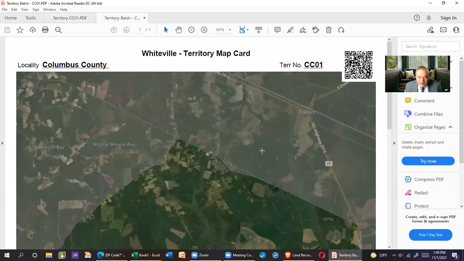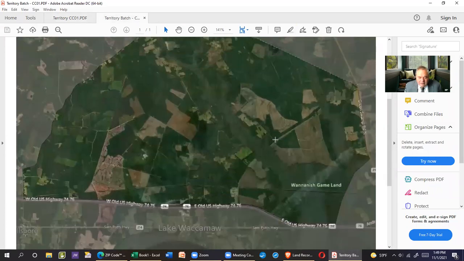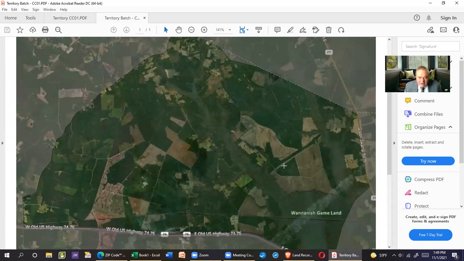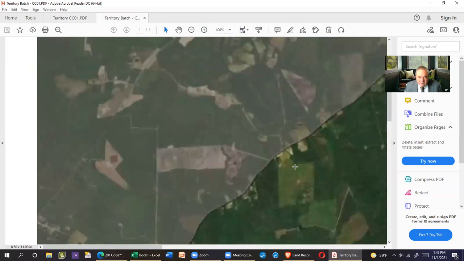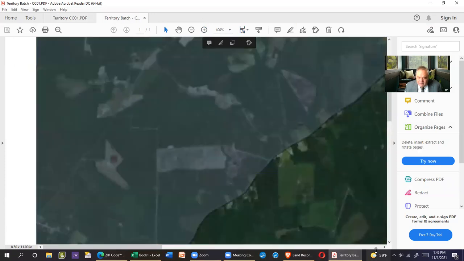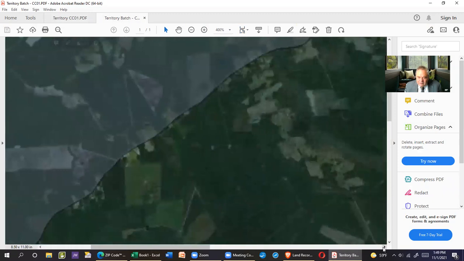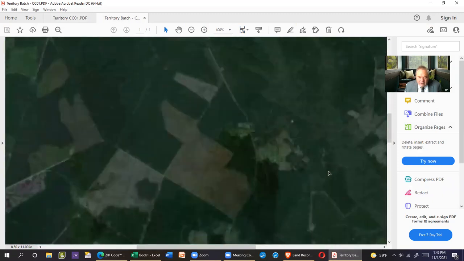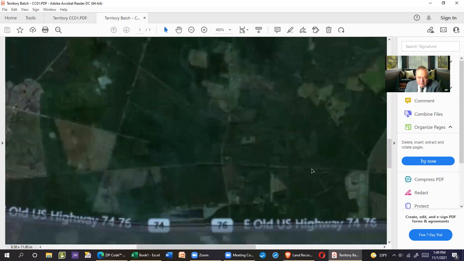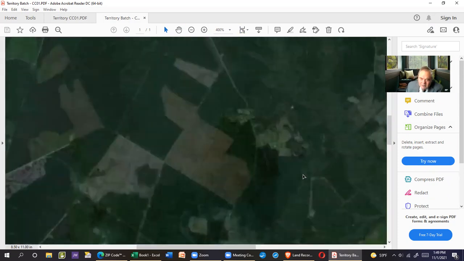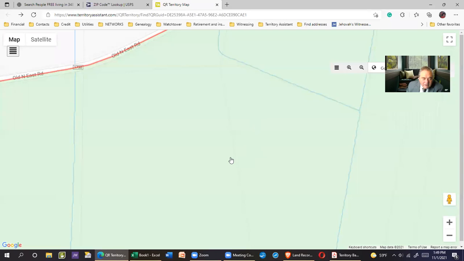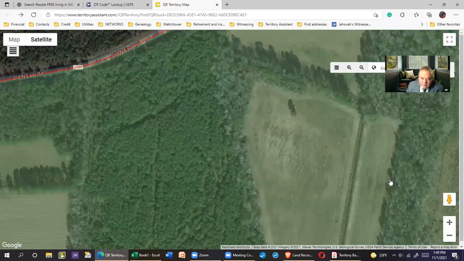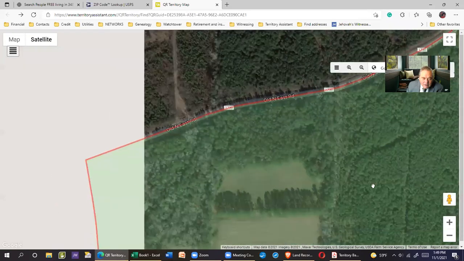Okay, territory batch card. I went ahead and looked at the territory batch card, but as you can see, there's not much detail on that Columbus County one. If you're doing a city territory somewhere in Whiteville, you might get more detail, but on Columbus County, out in the rural territories, you don't get much detail. But you can get detail if you go to the QR territory and go to the satellite view on it. Sometimes you can get more detail.